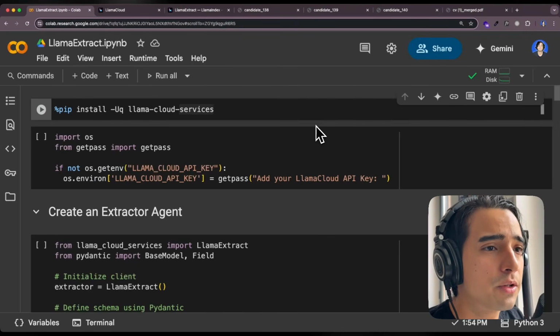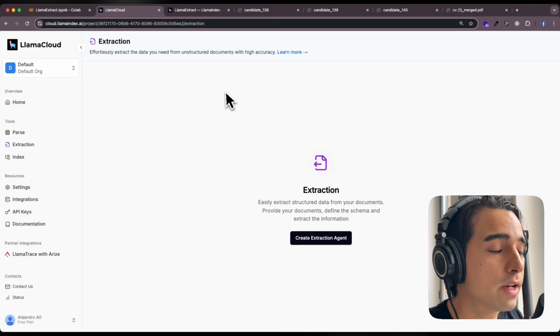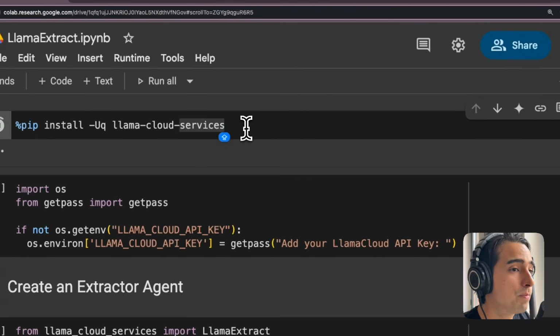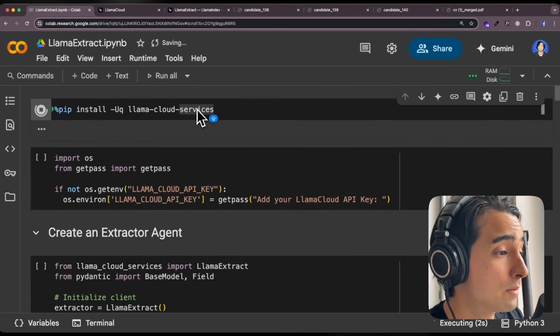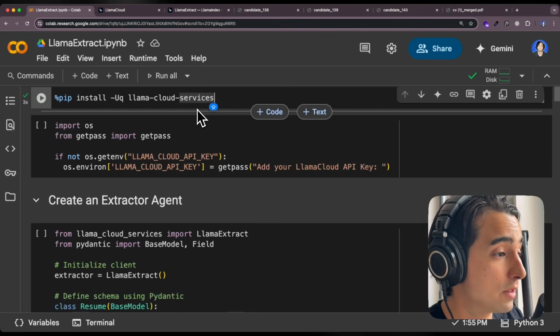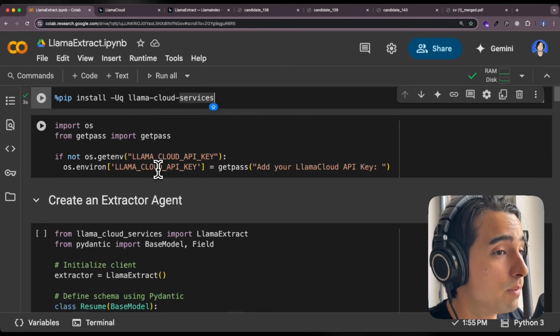All right, so what we're going to be doing right now, actually before starting, I deleted the previous agent that I had created right here so that we can actually start from scratch. And the first thing that you're going to want to do is install Llama Cloud Services. This is the SDK that we're going to be using in order to actually connect to the Llama Cloud API. And then you're going to need a Llama Cloud API key.